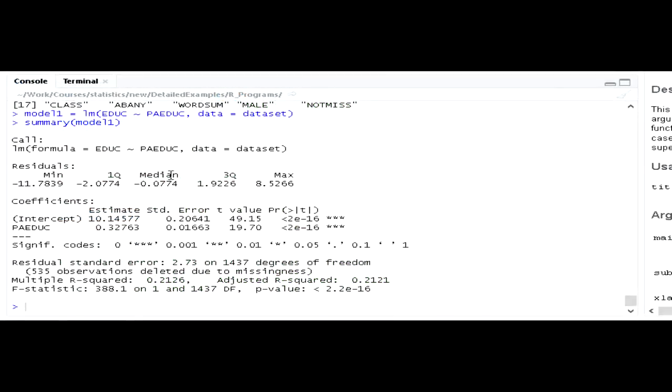Here's the formula that we used. It shows us some of the values of the residuals, that is the median residual, the minimum, the maximum, and the 25th and 75th percentiles. That's not so much of interest to us. What we're really interested in is these coefficient estimates. Here is our slope effect for father's education. For every increase in father's education, we're predicting that the response, education, will increase by about 0.33 years of schooling. And then here's the intercept value, predicted for somebody who has 0 years of father's education. They're predicted to start out with about 10 years of education.